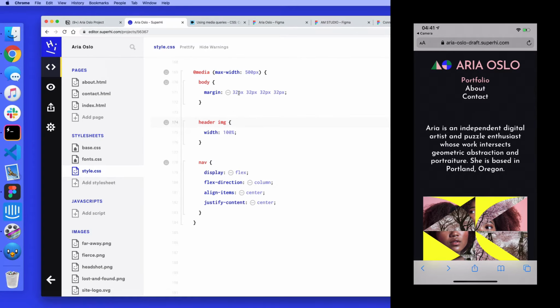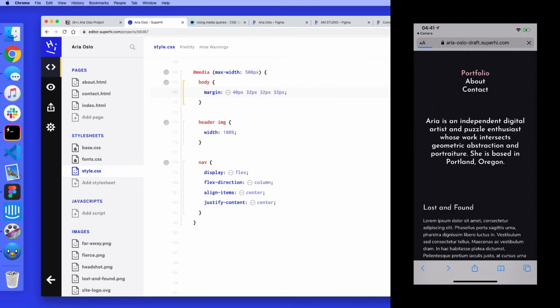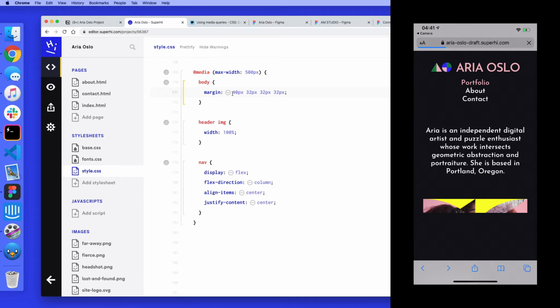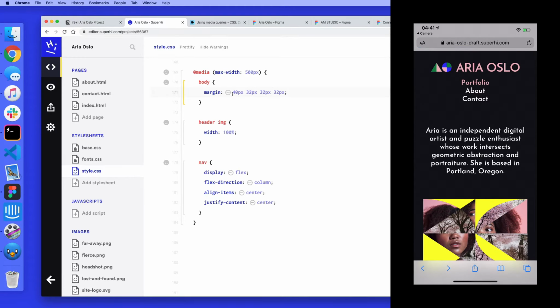Again, I'm going to go back to my code and just add some more margin at the top. So maybe 48, let's see how that looks. And again, I'm trying it on my phone. Looks a lot better. Maybe what I want to do is add some more space in between the portfolio, about, and contact. So how do I do that?